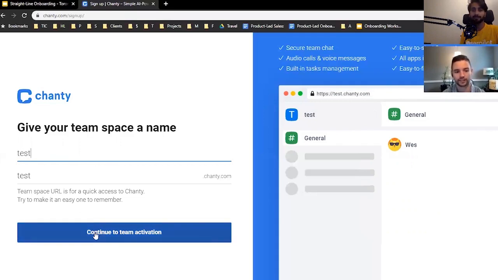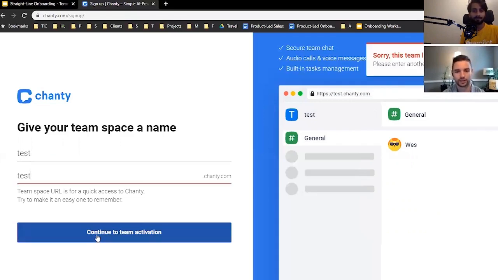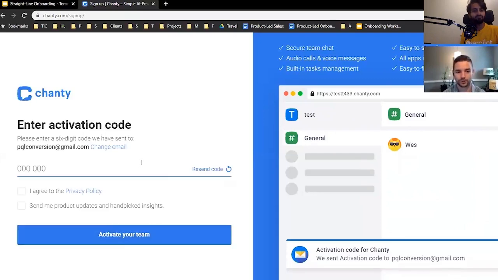Yeah. And whenever I click continue, team activation, this isn't available. So this is something that I would actually recommend: if it isn't available, don't make me click the link. Just have it read, and maybe a little pop-up here that says, hey, this is already taken, so I can do a test and continue. And so that's just a quick thing.